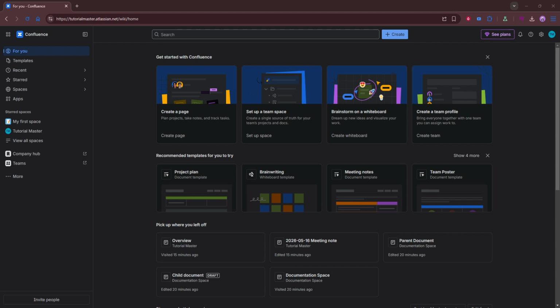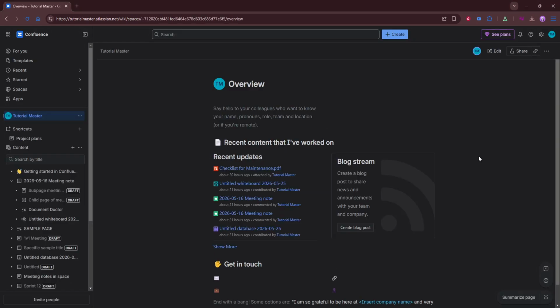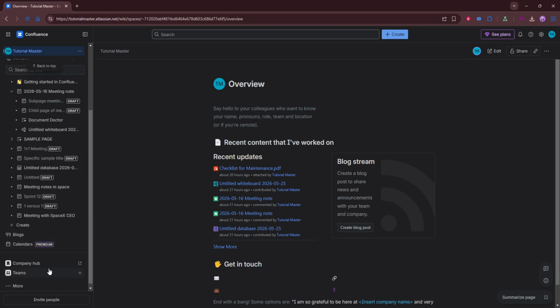Choosing the correct space at the start keeps your work organized, makes it easier for colleagues to find, and ensures the page inherits the right settings. If your organization uses multiple spaces, use the sidebar or search to land in the one that matches your project or team. With the correct space open, click Create.